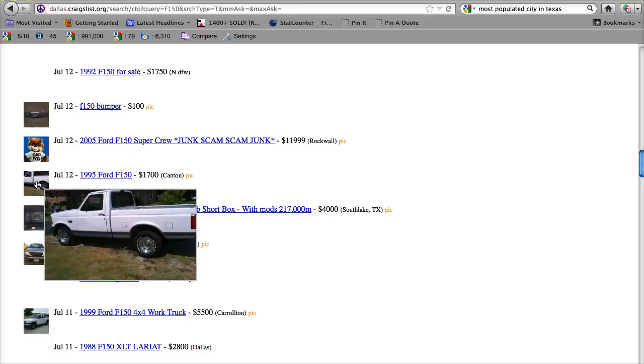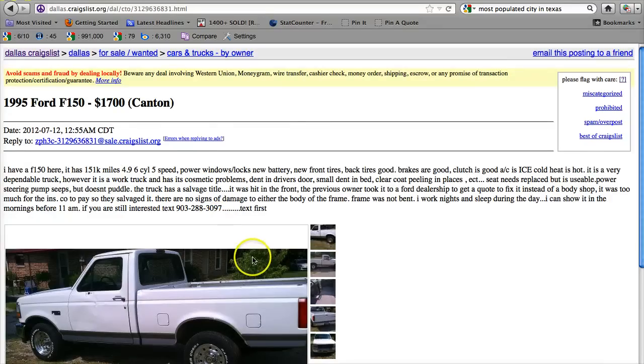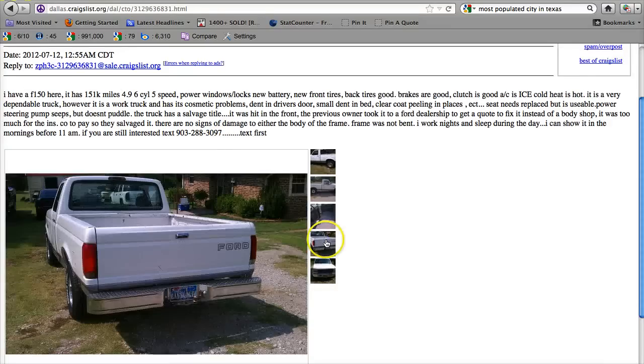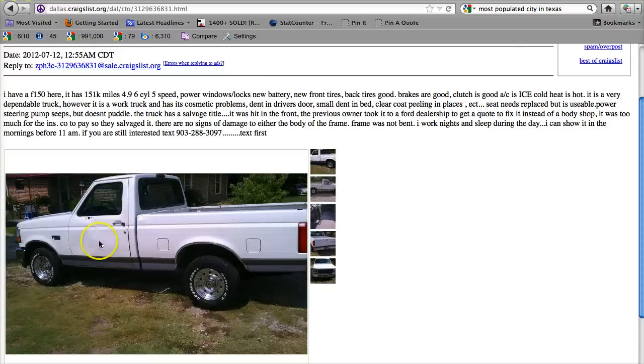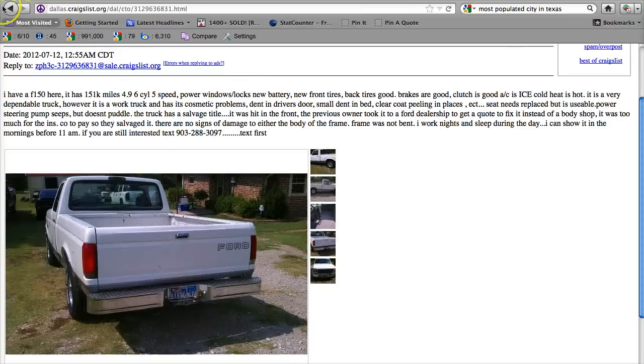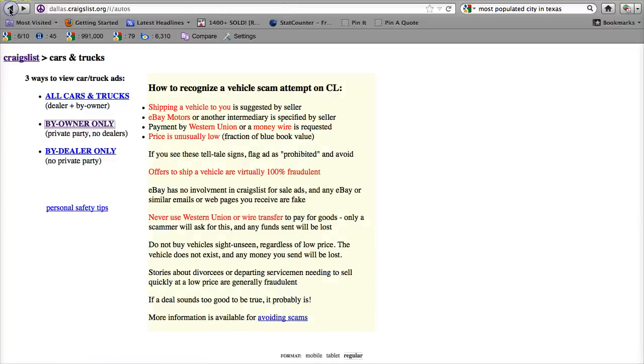And boy, look at this, a 1995 Ford F-150. That looks really nice. $1,700. You can't beat that. A nice work truck. It's got a little dent in the side, but it's got some nice rims, nice tires. You can find a lot of great stuff on the Dallas Craigslist website.